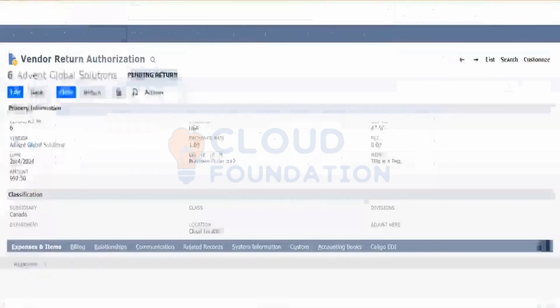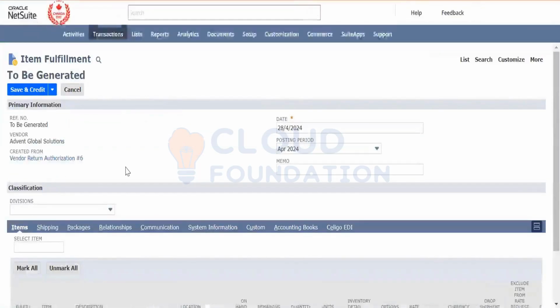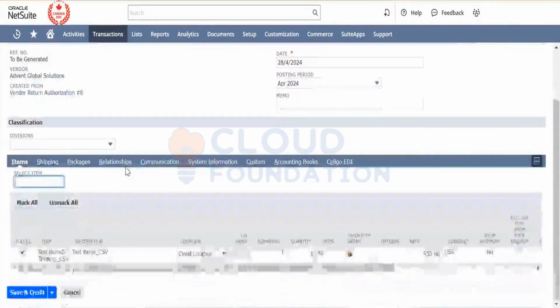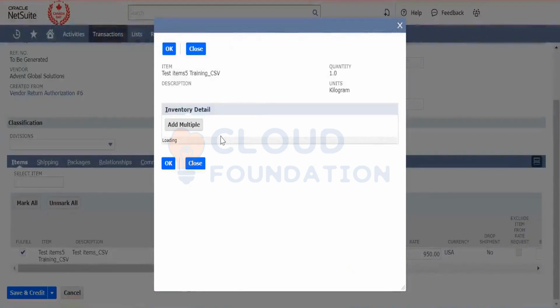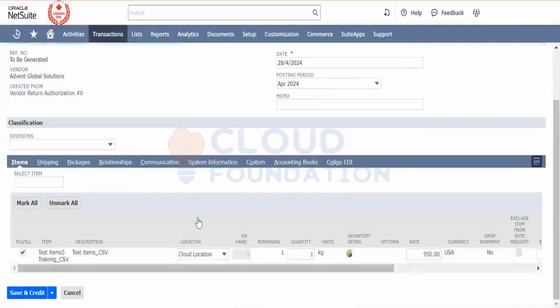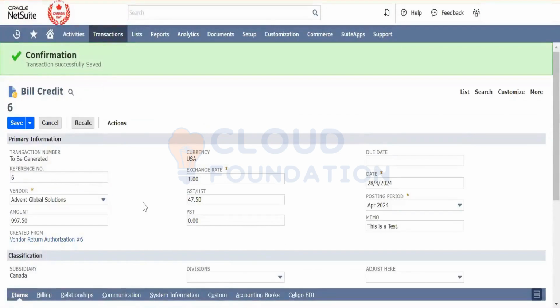Let's go back. Once you do a return, the page is going to take you to the credit memo. You would actually do an item fulfillment first, because the equipment or whatever material that you've taken, you are shipping it out of your warehouse. That is how you will have the save and credit. We are crediting the vendor right now. For this $950 that you have made a payment, you will have a vendor credit against this particular vendor. This is a bill credit that we are creating right now.